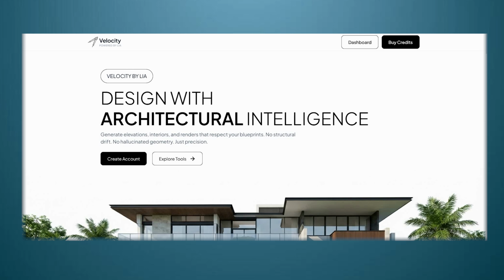as you can see, this is velocity.agentsofinc.com, which is typically known as Velocity AOI. It provides architectural intelligence based renderings in the system itself, using images.